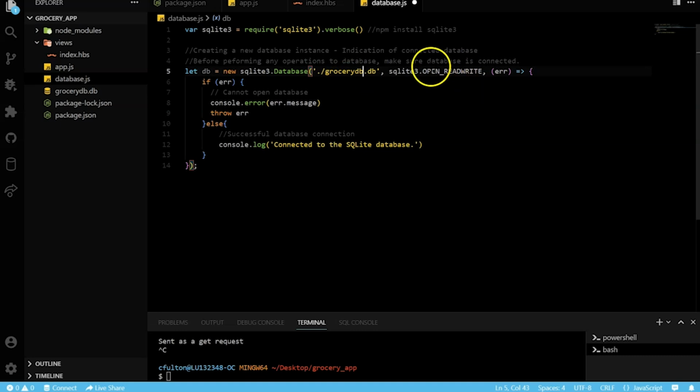So this second argument specifies what operations you can perform. In this case, I already have my database created. I only want to open it up and do read, write access. And then the third is the callback function, which handles the case where we have an error message. We can make amends for that if the error were to occur. If not, we'll say, hey, successfully connected to the SQLite database.